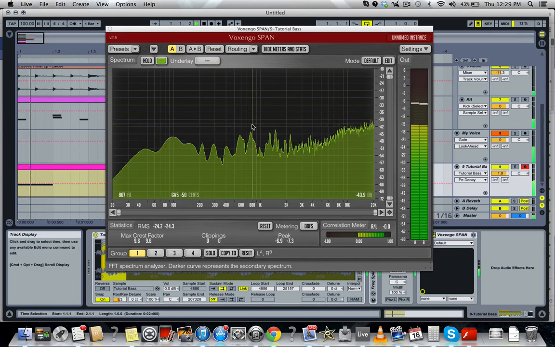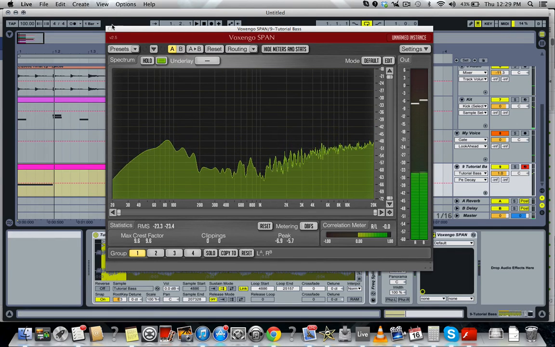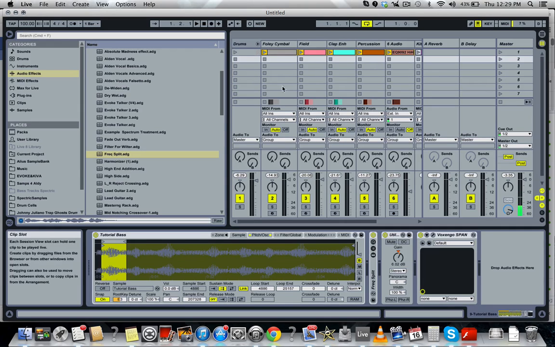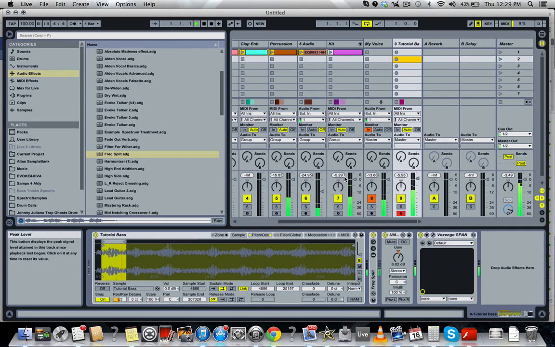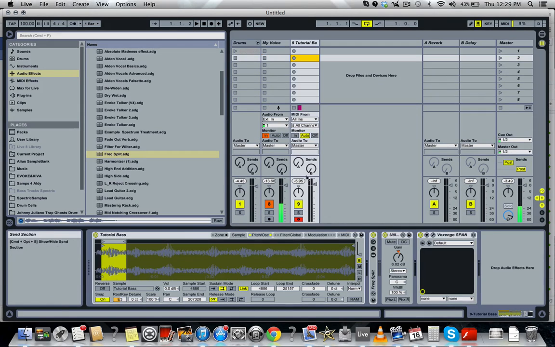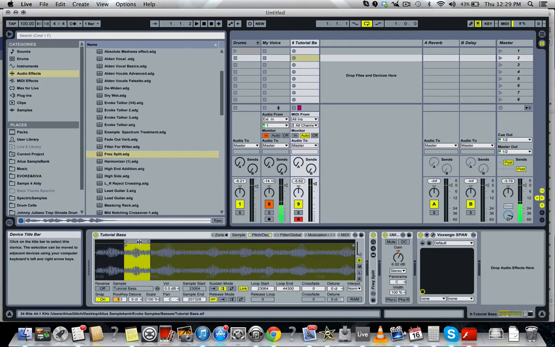Let's see where it's at in the stand. Looking good, probably just not loud enough. Kick and snare hitting at -5, bass is hitting at -5. It should be loud enough. I think it's just not a good selection.